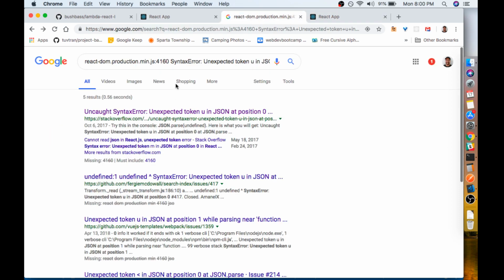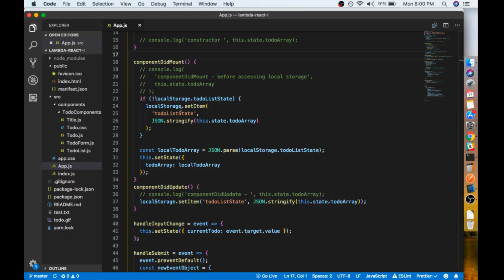It was giving me this error: Uncaught SyntaxError: Unexpected token in JSON at position 0. And this Stack Overflow told me that that's what happens when you try to parse something that's undefined. So the solution was to check. If it's not there, that is, if it's undefined, well, we need to define it, right?